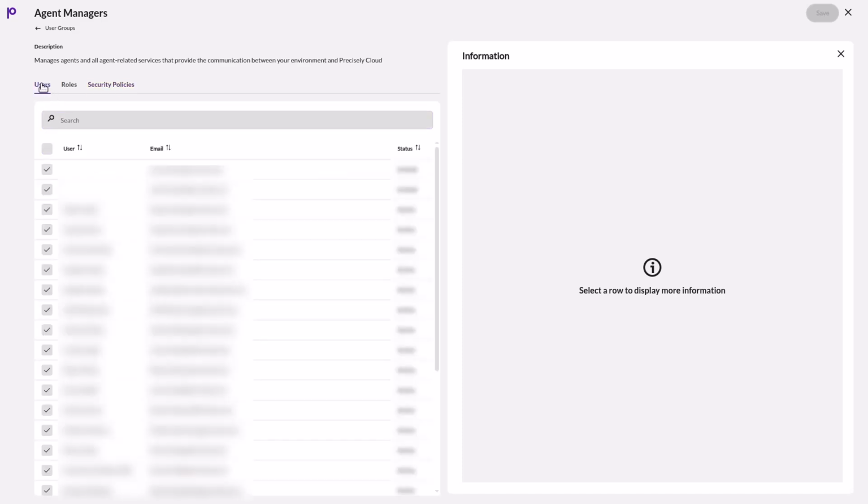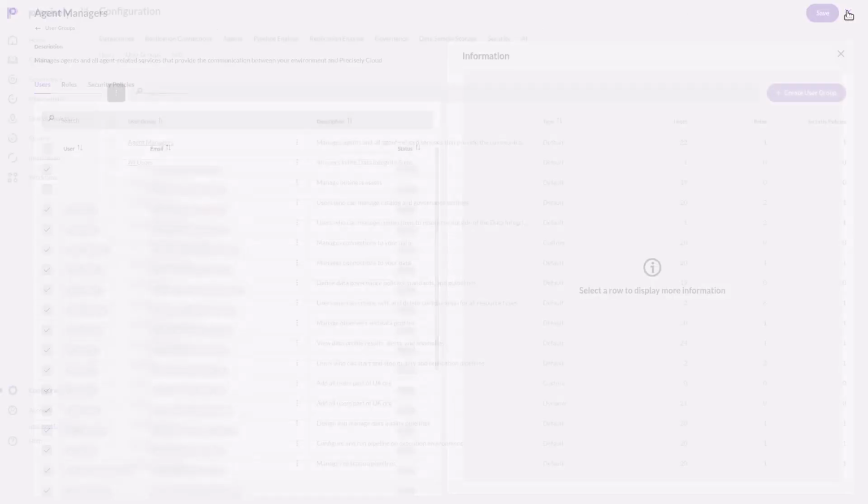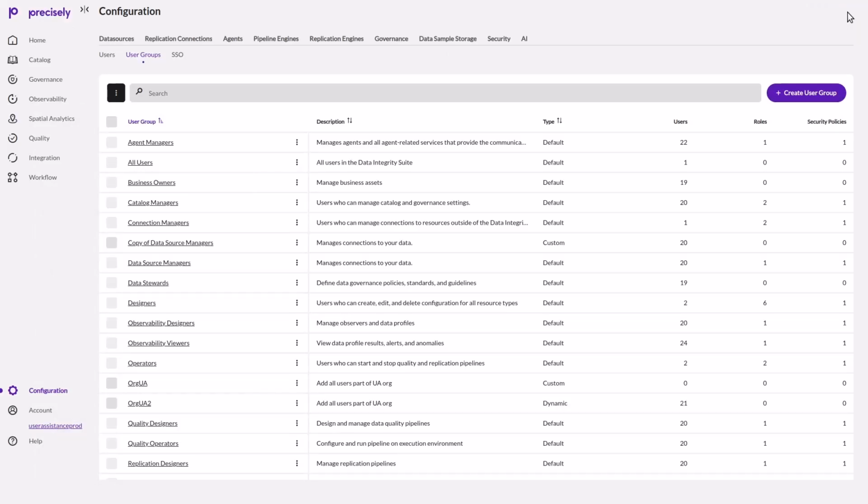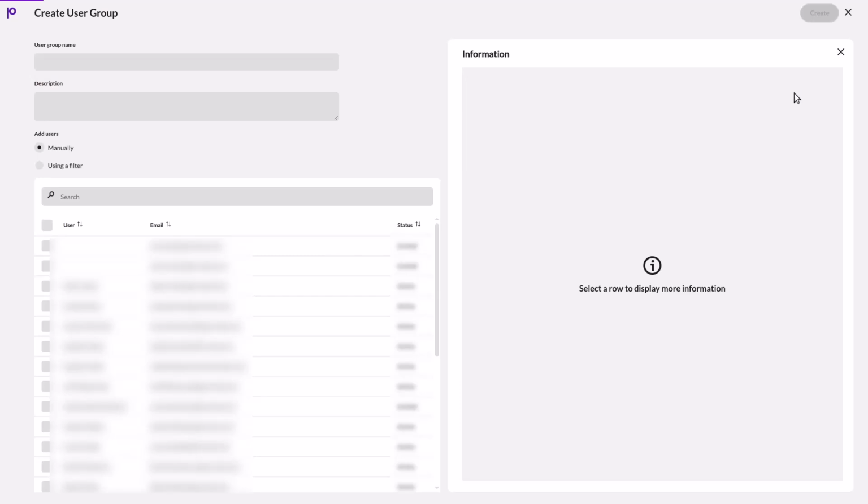A user can be added or removed from the user group by clicking the checkbox associated with the respective user in the Users page. You can create custom user groups if you would want to create a user group from scratch, or if you would want to retain the existing user group with slight modifications. To create a custom user group, click Create User Group. Provide a suitable name to the user group and add an associated description. Add the users to be associated with the group.